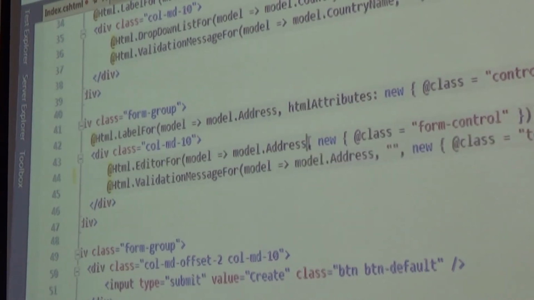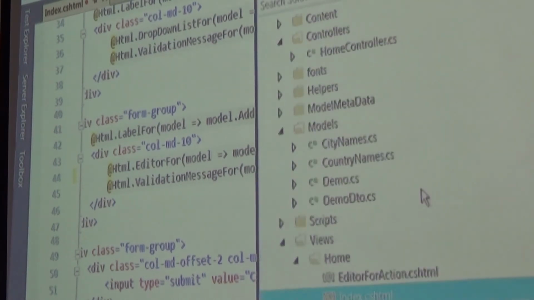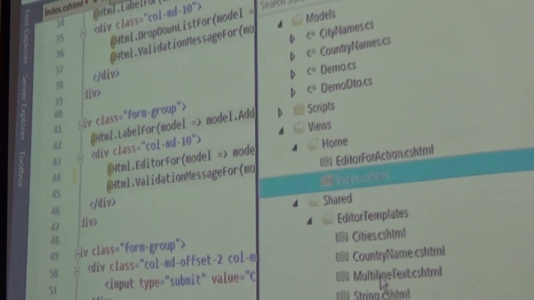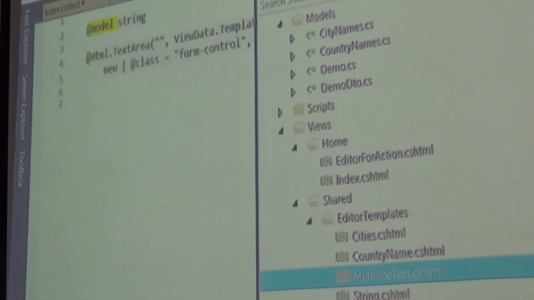Editor for, so this is my text area. We can write our code like this. Already I'm writing one template for the text area. A text area is nothing but a multi-line text, so obviously it is picking that convention from the editor template. It will look into whether any multi-line template is written for that editor for.